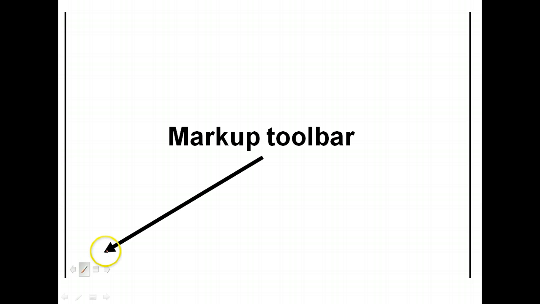And as I said, the markup toolbar, all you have to do is float your mouse or your bamboo pen down in the lower corner and they'll pop up for you. I hope that presentation helped, and continue using PowerPoint and all of its tools.